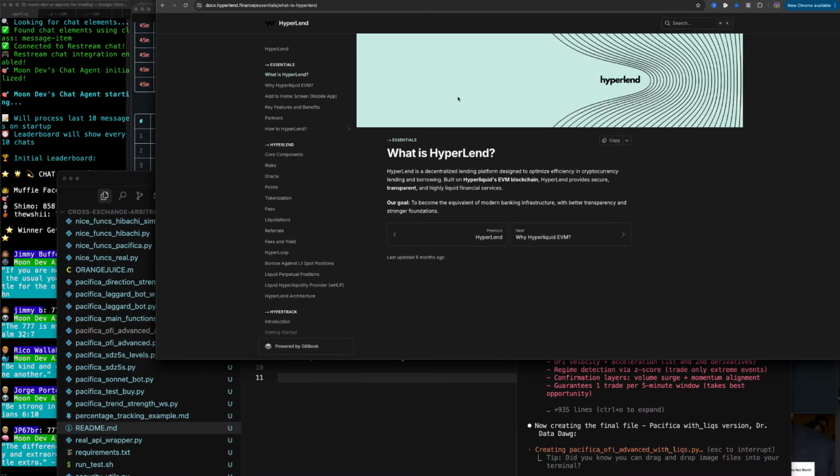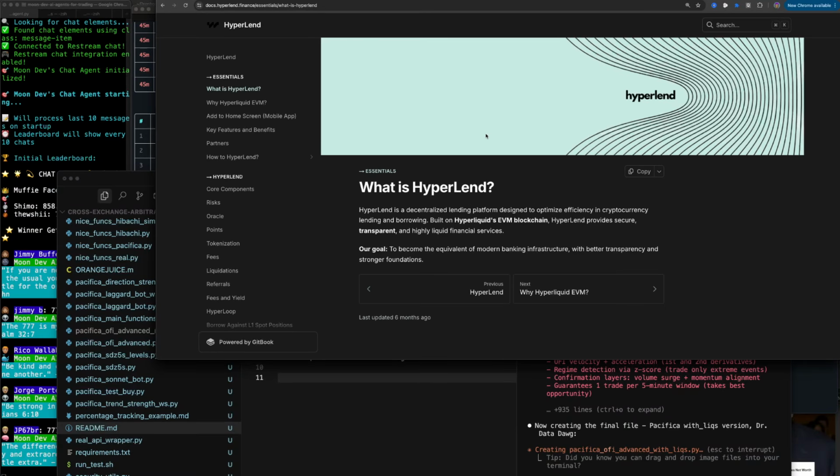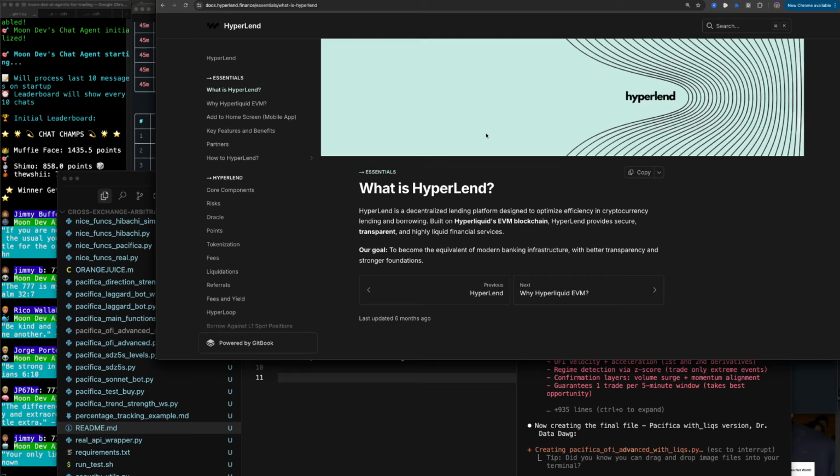Okay, what is Hyperlend? Hyperlend is a decentralized lending platform designed to optimize efficiency in cryptocurrency lending and borrowing. Built on the Hyperliquid EVM blockchain, Hyperlend provides secure, transparent, and highly liquid financial services. Our goal is to become the equivalent of modern banking infrastructure, with better transparency and stronger foundations.